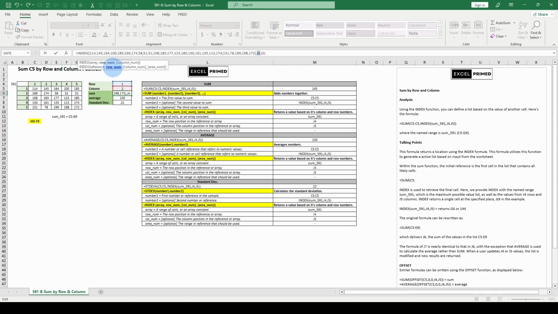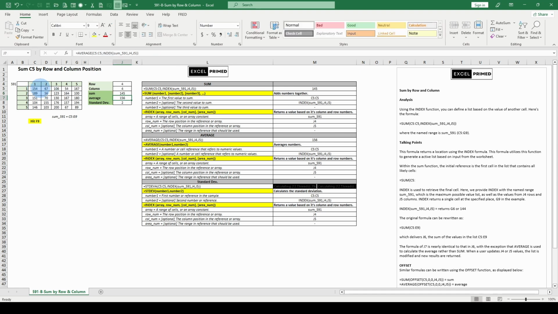Row number, F9. Column number, F9. Row number, I just can't see very well. So row 1, column 2. Row 4, column 4. Row 4, why does it say 145? Row 4, F9. Row 5, 145. Did I screw up here? Oh, I screwed up big time.